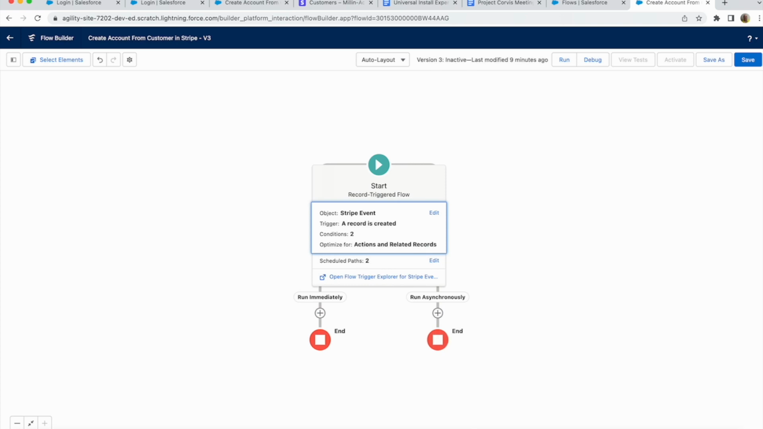Now that we have a flow set up to run every time a Stripe event is fired, and every time a Stripe event is fired means that there was an action taken or an event created inside of Stripe, when a customer is created. So that's when this flow will actually trigger, is when a customer was created inside of Stripe.